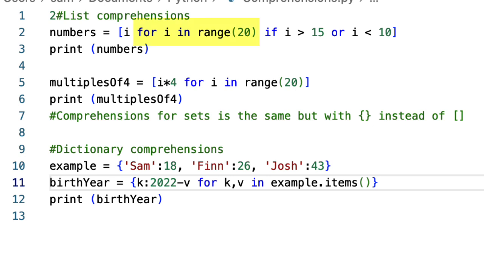So we're using for loops inside of the creating of the list or set. So what we do is write what is going to be put into the list first. This will be I. Next we write the for loop like any other for loop. For this example, I've made the value I go for a range of values from 1 to 20.